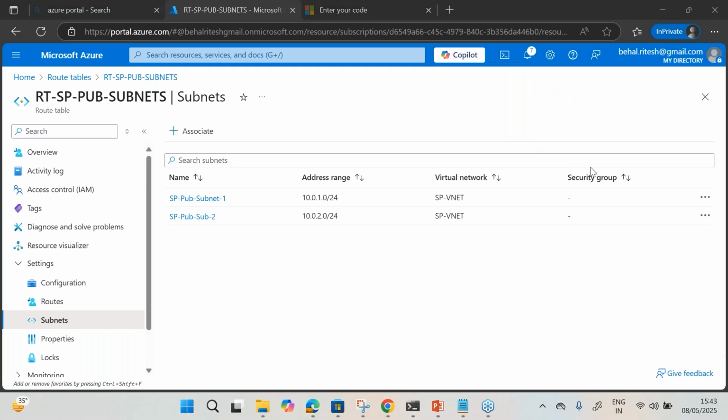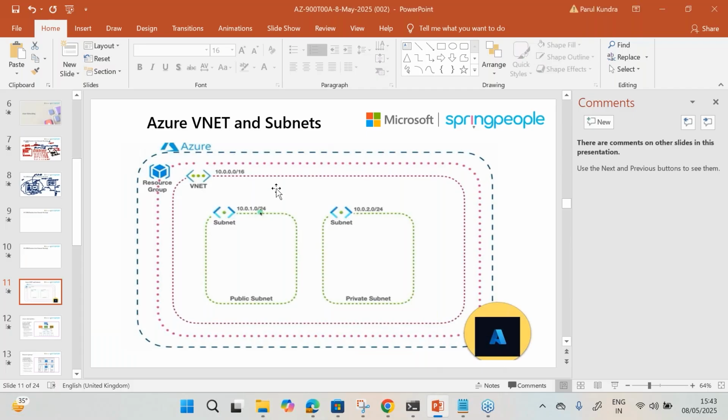What I did going here, I created an Azure resource group, and in the resource group I created subnets. So I made both the public subnets, with 10.1 and 10.2, and I attached the route table. Now what next I'm going to do?